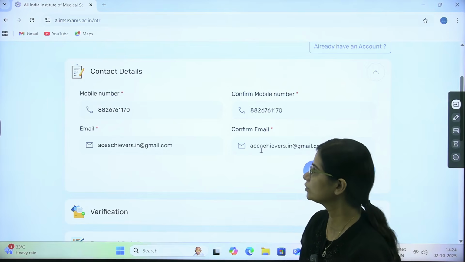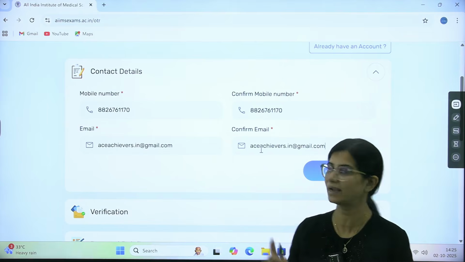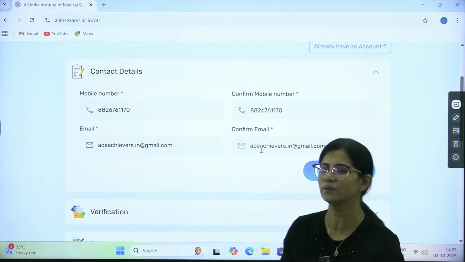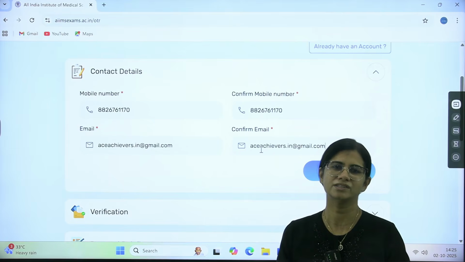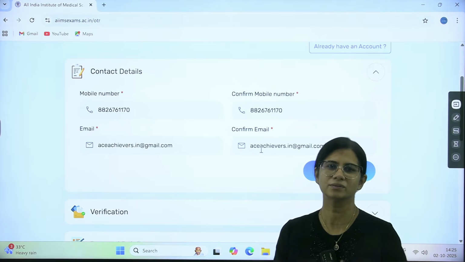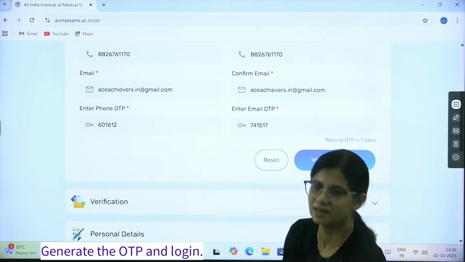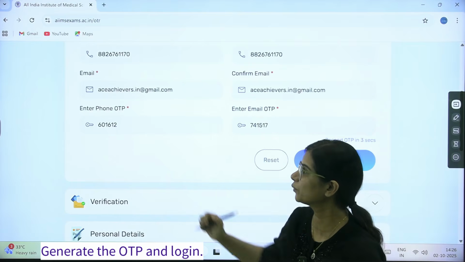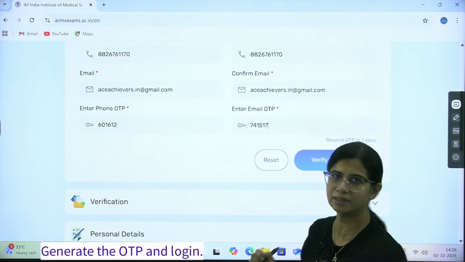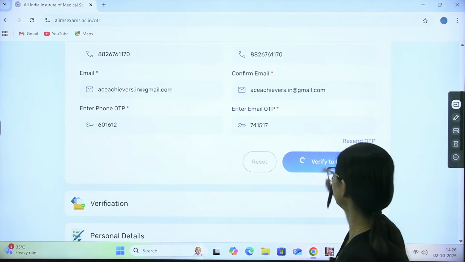The other common issue is you must recheck your email at least two times. You're writing them twice, but still many of you, sometimes in our forms we get "gmial.com" instead of gmail.com. So those kinds of errors are there which we see frequently. Let's generate the OTP. You will receive two OTPs, one as a phone OTP and the other one is the email OTP. You put both the OTPs and verify to proceed.